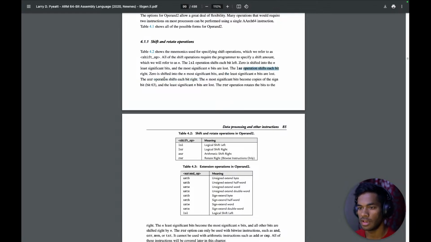The LSR operation shifts each bit right. The ASR operation shifts each bit right. The n most significant bits become copies of the sign bit, and the least significant n bits are lost. So instead of getting 0 at the most significant bits, I will get whatever the sign bit is.